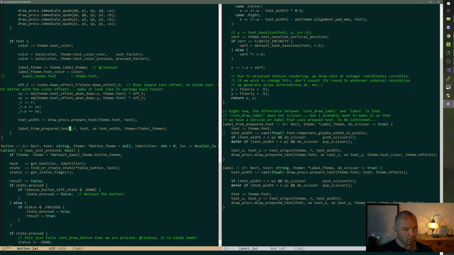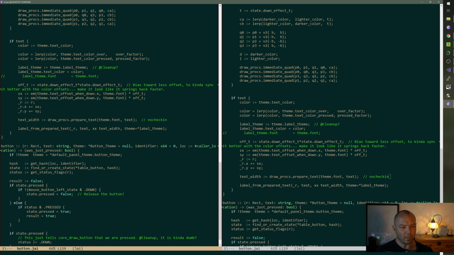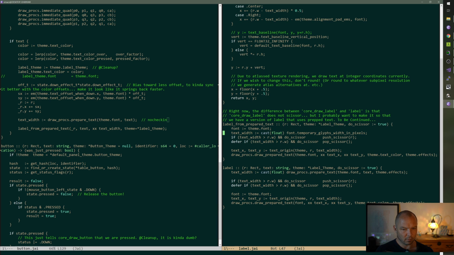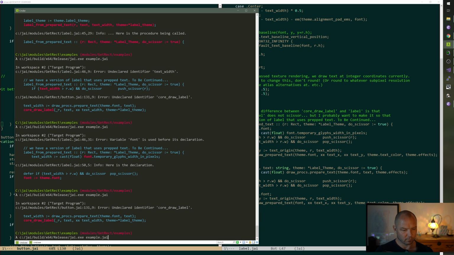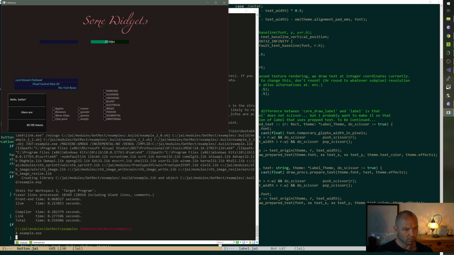Although, okay, let's not check this in because I think, oh, wait. No, we haven't prepared the text here. So honestly, this should just be label, text label theme. Like that. Okay, buttons are still working, sliders still working. Great, great.